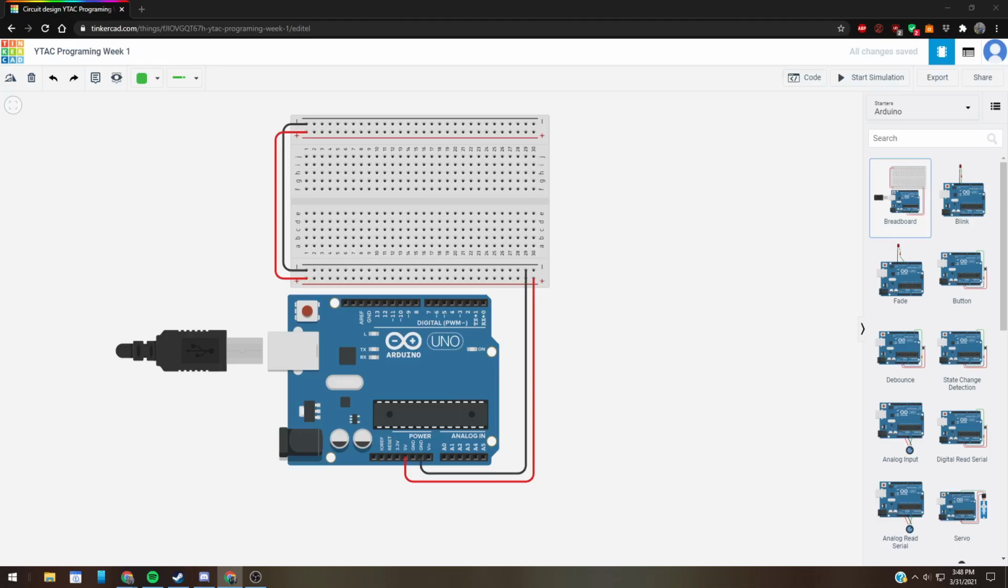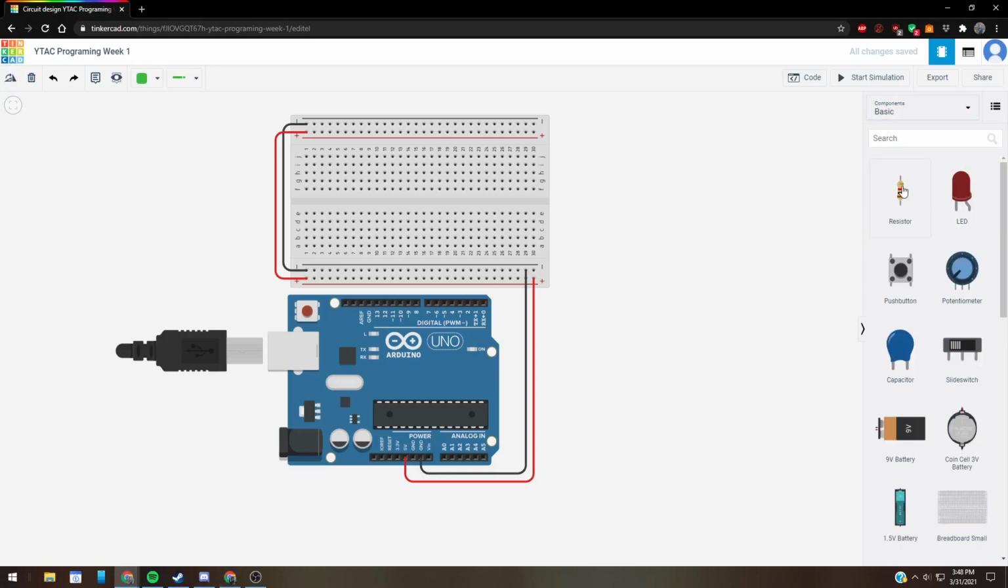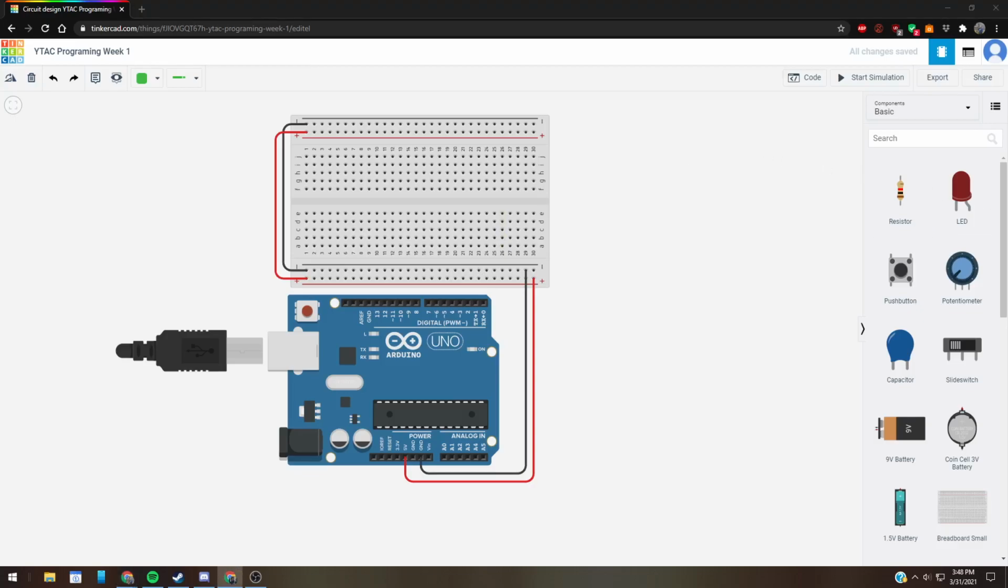First, I'm going to go back to my basic components, and you can see this breadboard, when I picked it, automatically connected to the power. Ground is negative, your black cable, and you want this hooked up to 5 volt on your power supply up here. We will just be using these digital pins, and we will only be needing 2 of them.